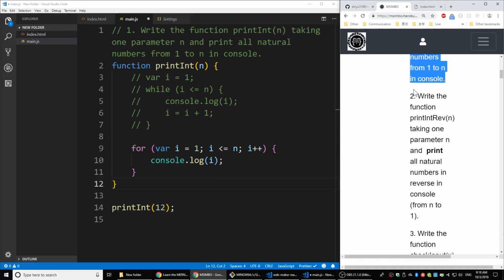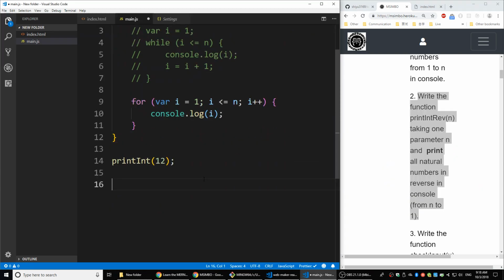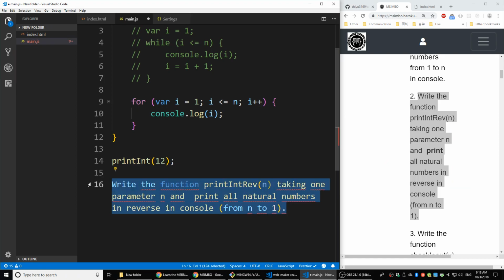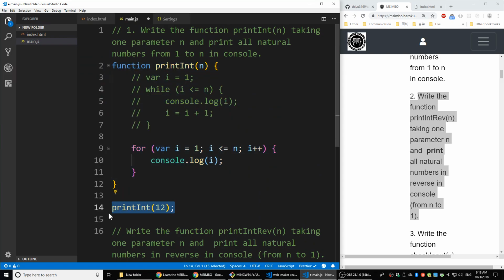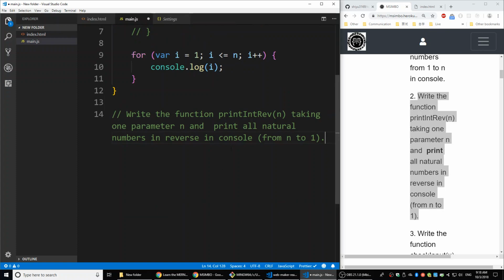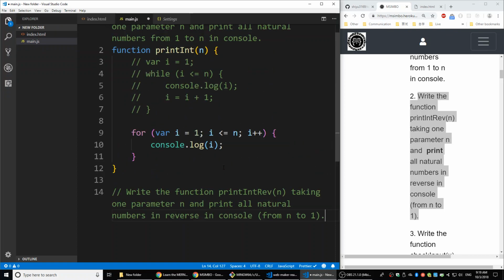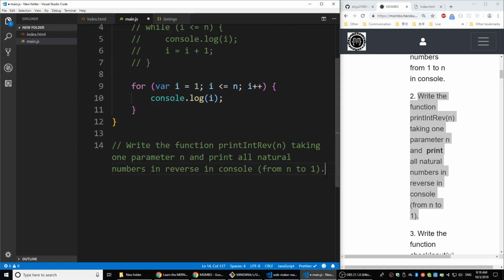Question 2. Let's copy the question requirement and put it here. Let me comment this function out, otherwise it's going to console log the test out. So write the function printIntRef, taking one parameter n and print all natural numbers in the reverse order in console. In question 1, I asked you to print from 1 to the given number, and in question 2, you should print from the given number to 1.